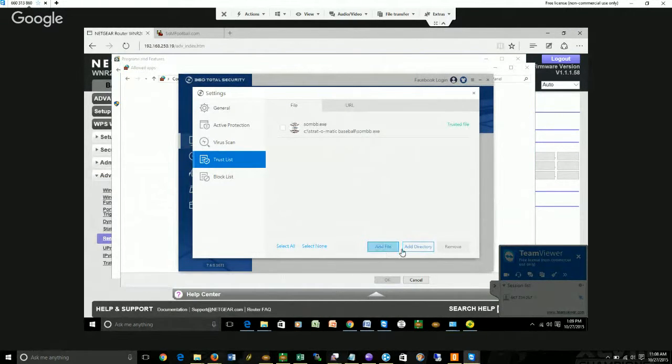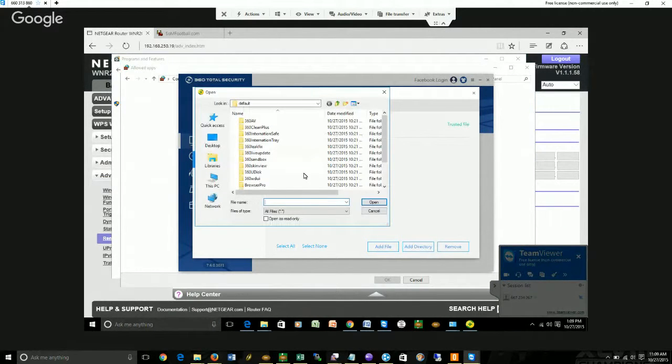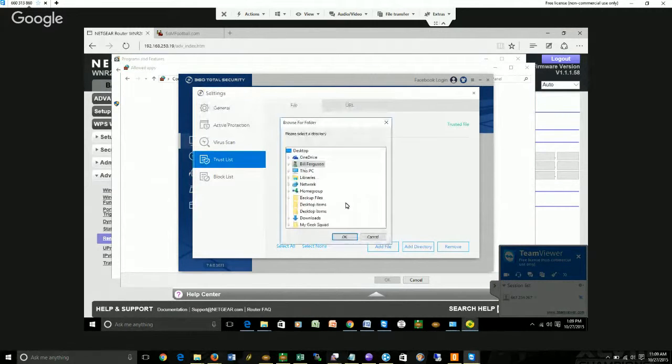Add directory. Let's do the whole directory. Add file, cancel, add directory. Some antivirus will try to tag Strat-O-Matic as a virus. It's not a virus. So I'm going to add in both your football and your baseball directories. All right. So it won't mess those up. I'll put in Action PC too.